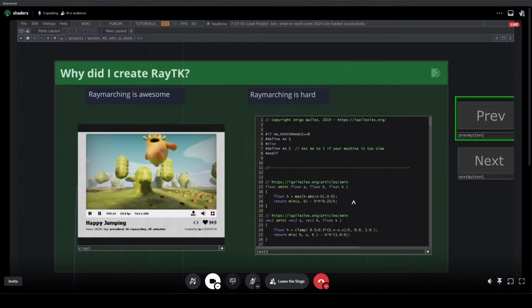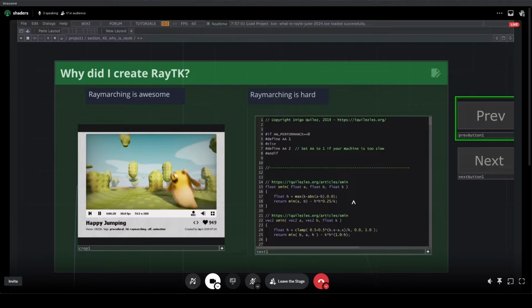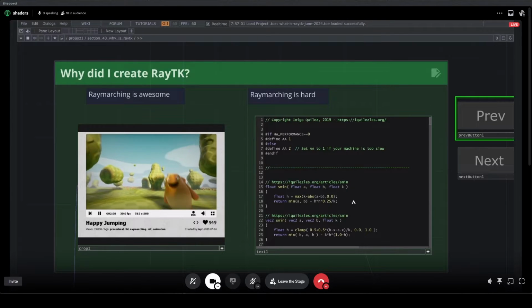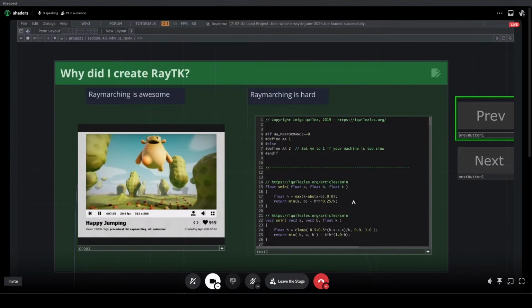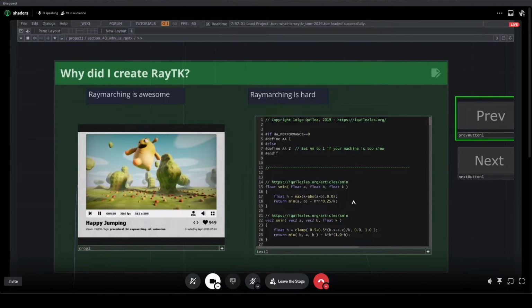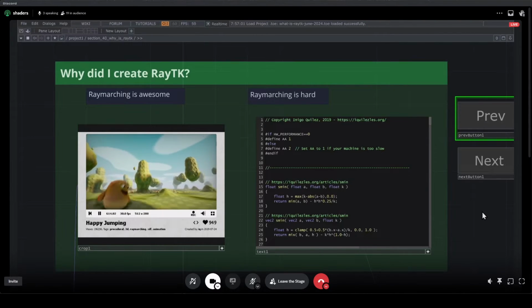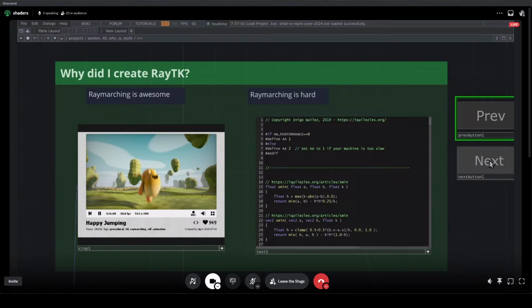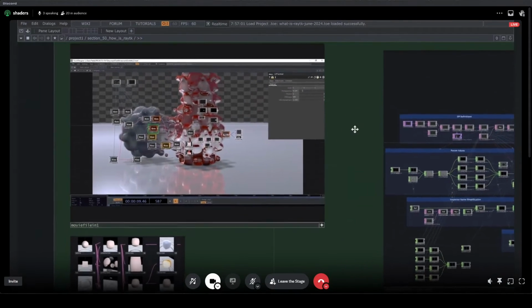But right at the beginning of 2020, I decided that it was worth trying to get over that and see if I could make it work. I found some tutorials and pieced together a few little bits that kind of worked. Then I encountered Patrick Lechner's TD Raymarch toolkit, which is a precursor to RayTK.